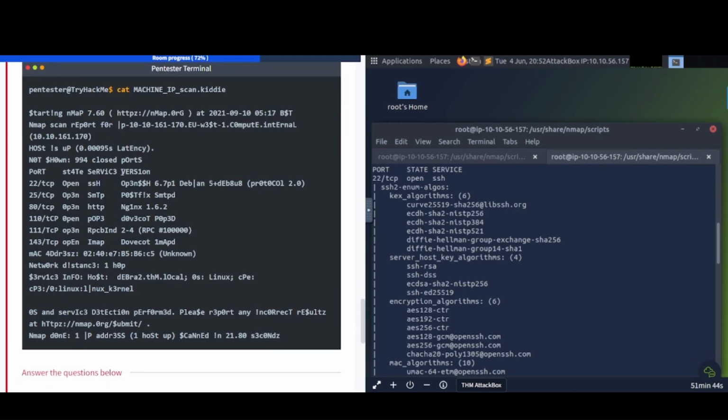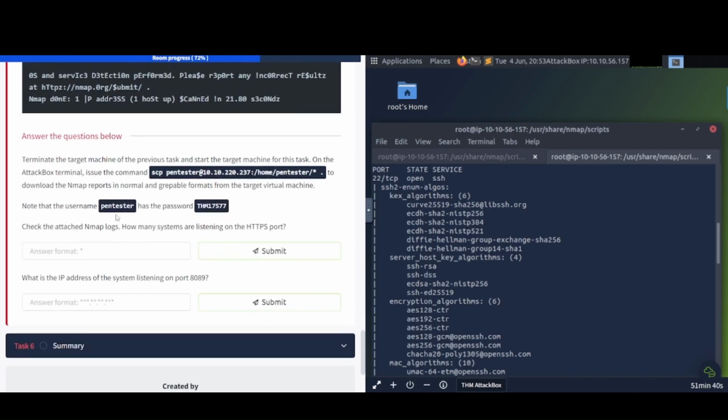Okay, you can see that's a bunch of gobbledygook in this. It looks crazy. And question time. I've already terminated the machine, so if you haven't terminated the machine before in the previous task, be sure to do so. All right, and then start up this one. On the attack terminal, issue the command scp and so on. So I'm going to copy and paste.